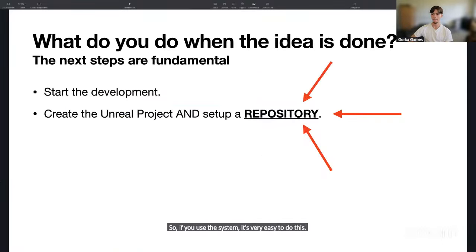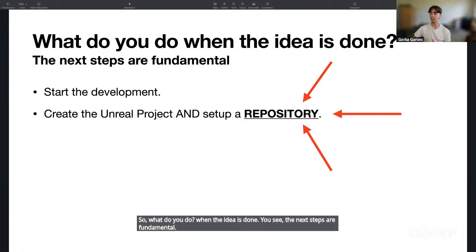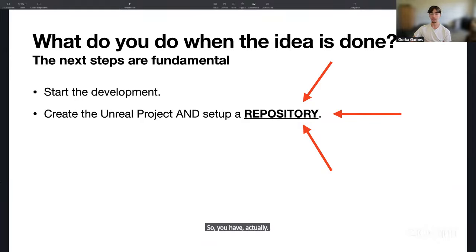So what do you do when the idea is done? You see, the next steps are fundamental. So you have actually completed the ideation phase. You have everything written down on Miro. So you need to start the development. You need to start making the game in Unreal Engine, right? So you create an Unreal project and set up a repository.